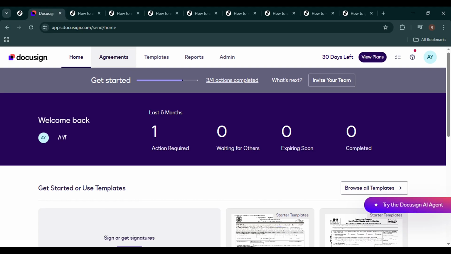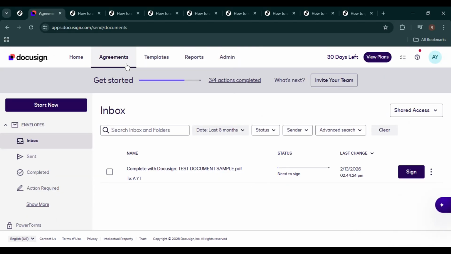From here, the next step is to navigate to your agreements. On the top navigation menu, click on Agreements. This section contains all the documents you've sent, received, completed, or are currently waiting on. Once you're inside the Agreements tab, you'll see a list of your documents.